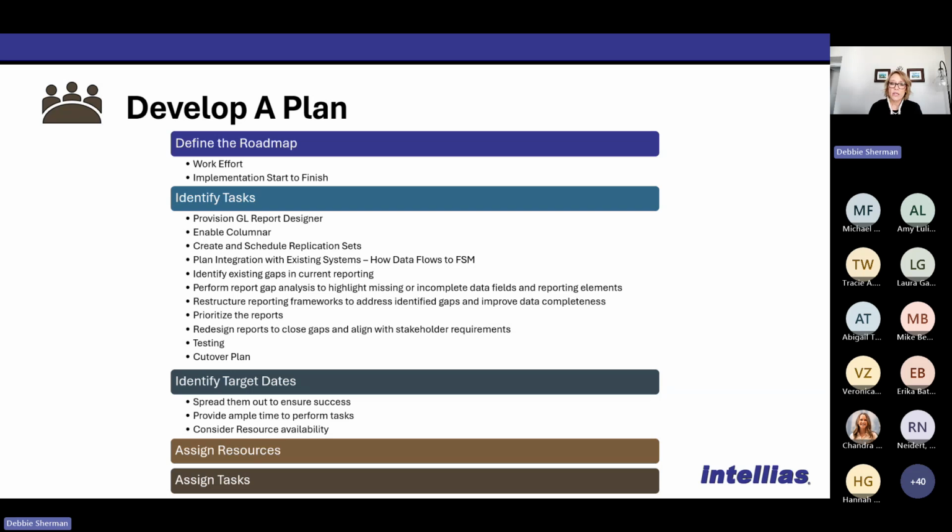Make sure that when you're redesigning those reports, you're aligning with those pain points and challenges. And of course, testing. You want to test every possible scenario. Consider what you do at the beginning of the month, what you're doing weekly, what you're doing in the middle of the month, and different things you might perform at the end of the month. And then, of course, a cutover plan.